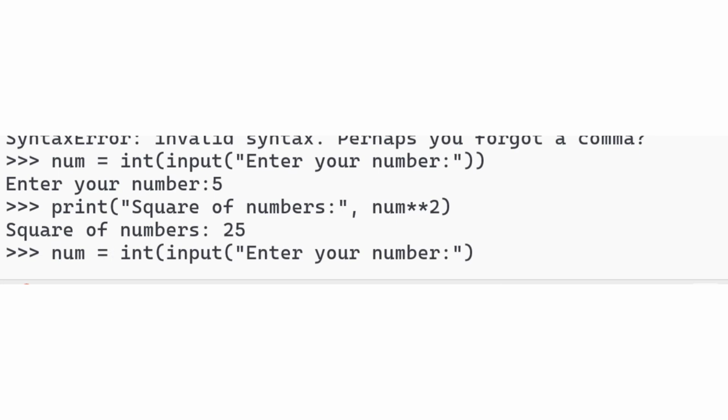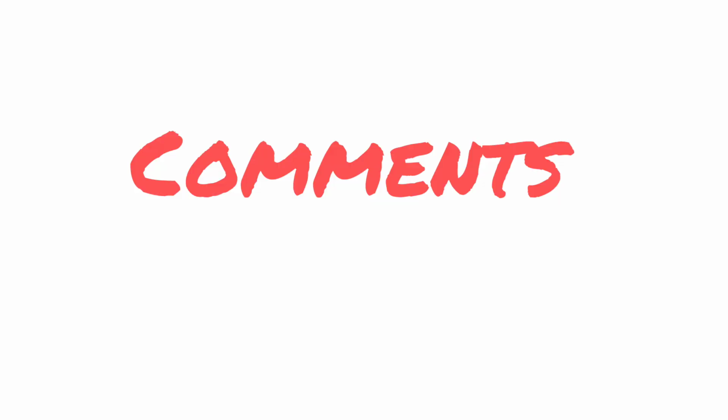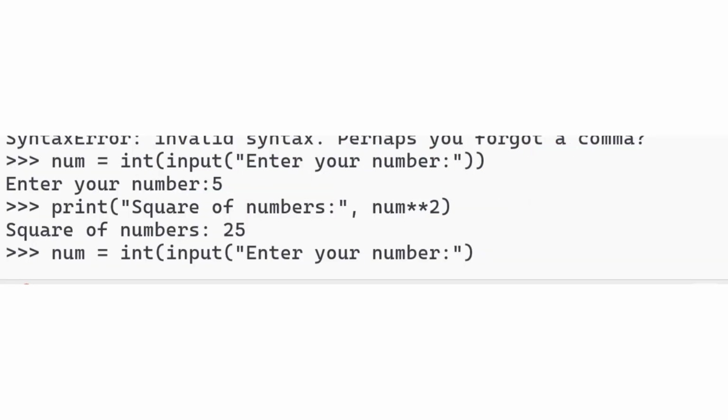Next, we move on to the comments in Python. Now let's talk about comments. Comments are special notes in our code that Python ignores during execution. They are only meant for humans, to make code easier to read and understand. We have two types of comments in Python: single-line comments and multi-line comments. Single-line comments start with the hash symbol.